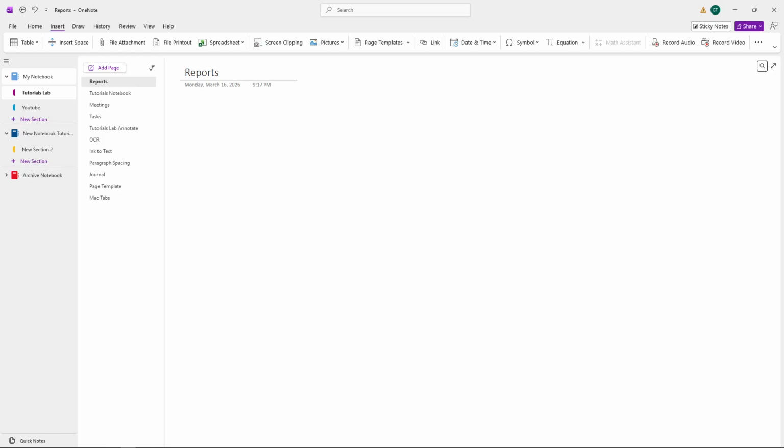Welcome back, everybody. Today I'm going to teach you how to print multiple OneNote pages and section pages. This is incredibly useful when you need physical copies of your notes for meetings, presentations, or study sessions, and you want to print several pages at once rather than doing them one by one.